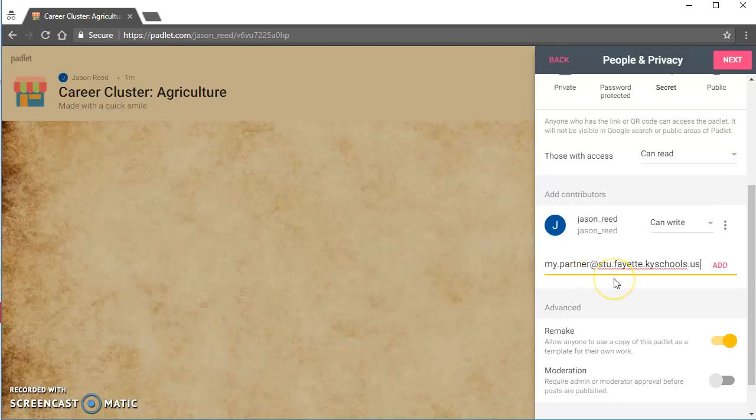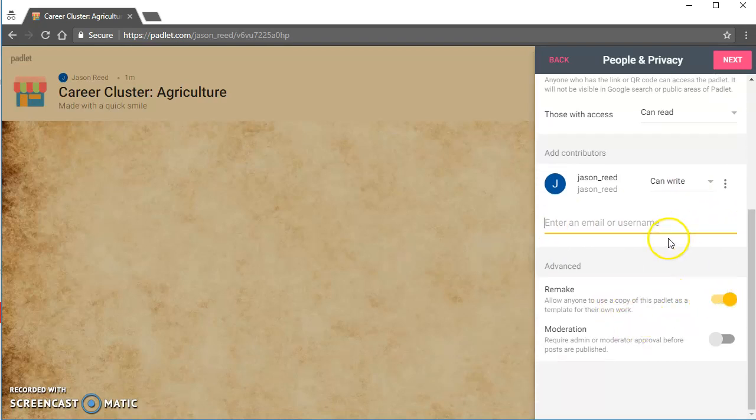Now, only one of you really needs to be creating the Padlet, so the oldest person in your group can start creating your Padlet. Make sure you add Mr. Reed as someone who can write. Make sure you add your partner as someone who can write. Pause me and go do that now.